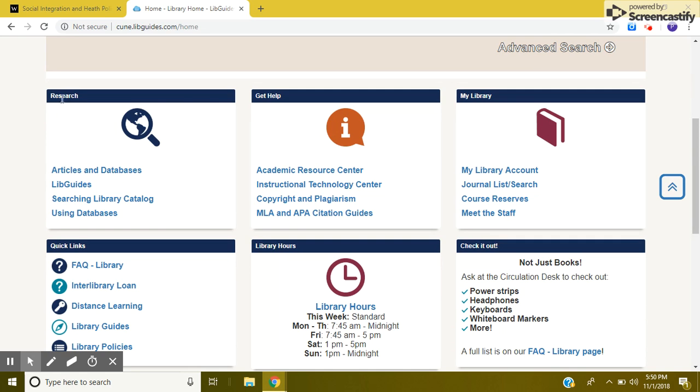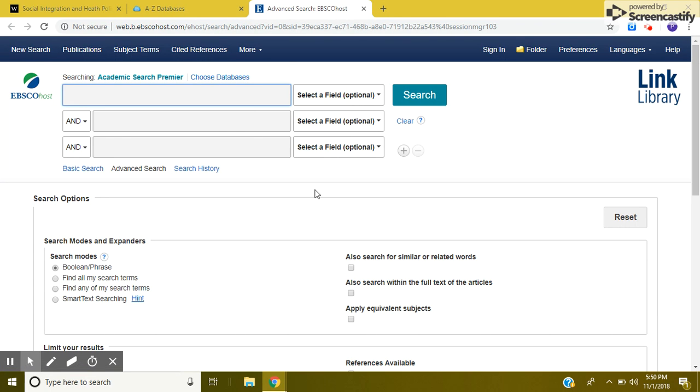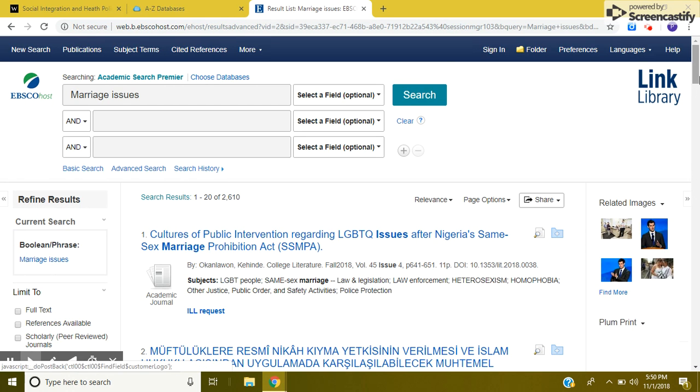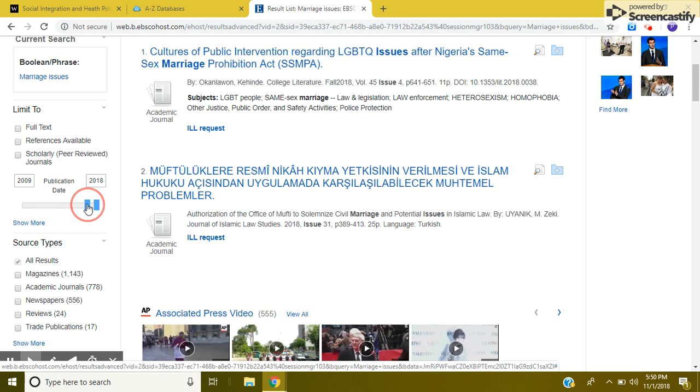So if you scroll down to this research box here and you select this first one, that's called Articles and Databases. And then since we're doing scholarly articles, we're going to use Academic Search Premier. And with this, here's this search bar again. We're going to use the same topic that we did in Google Scholar and see what we get. And just like before, there's this area over here where you can limit the range. So we're going to go to 2009 again.